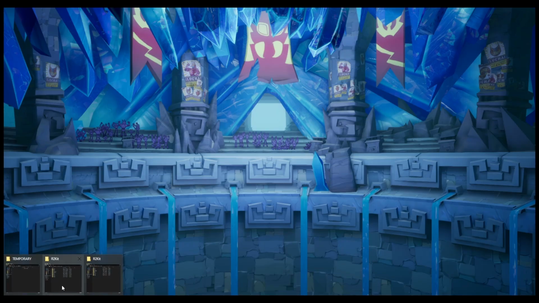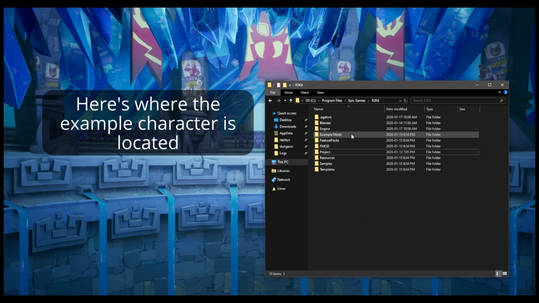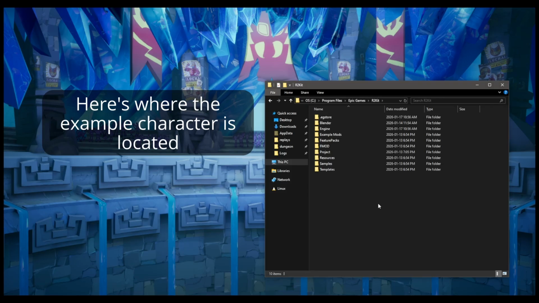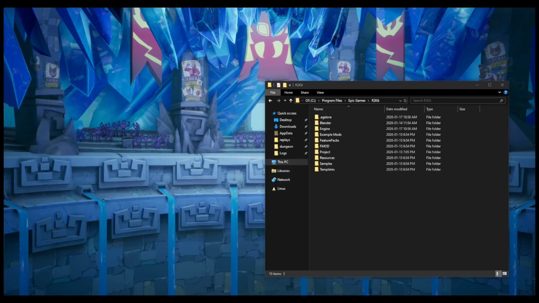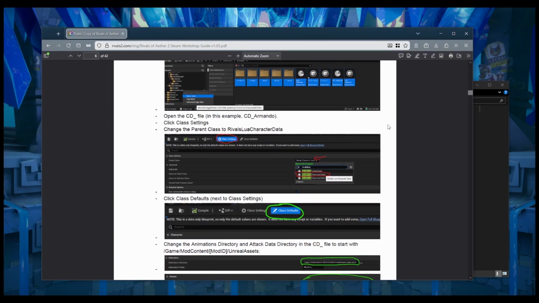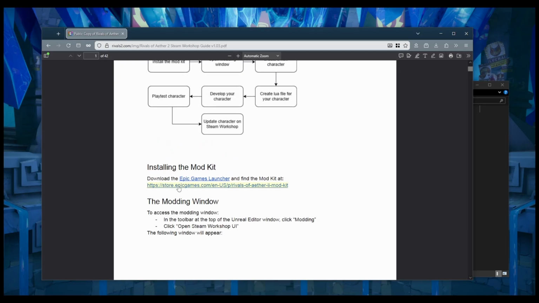Now I'm going to assume that you've downloaded the Rivals 2 dev kit from the Epic Games launcher. If you haven't, go do that. Also, take a look at the guide that Aether Studios put out on all the different components of the project. It's very, very important. You won't regret reading it. So I've got a link down in the description for that as well.